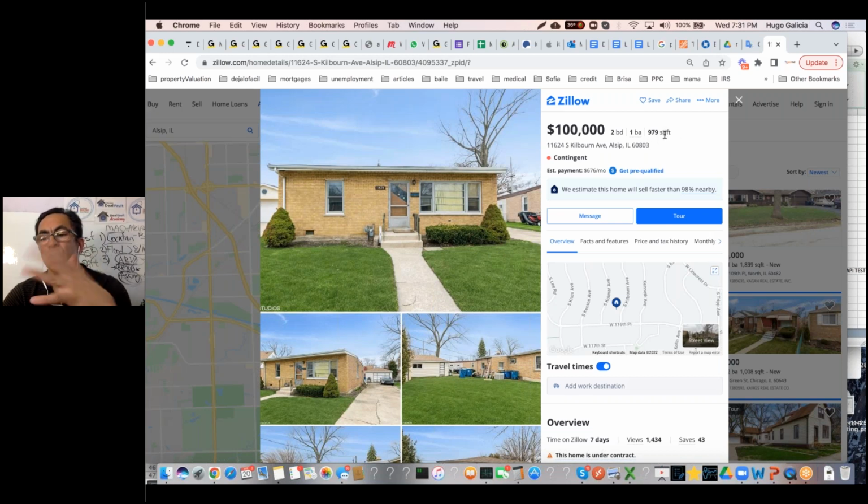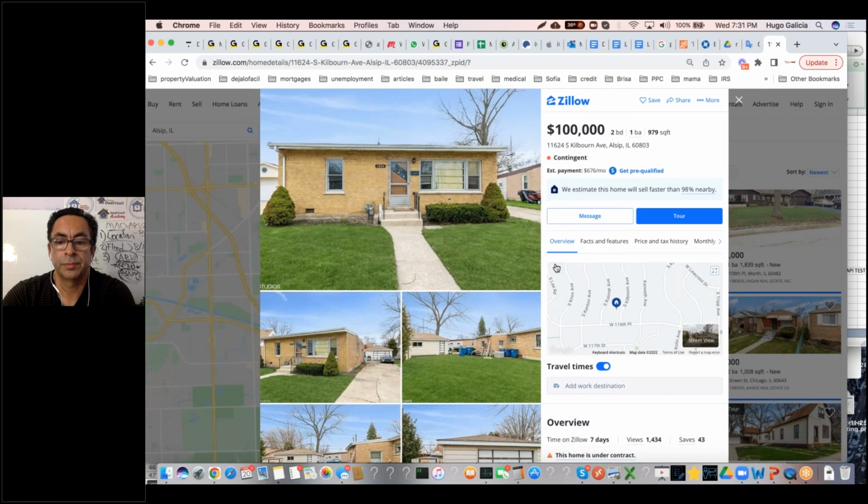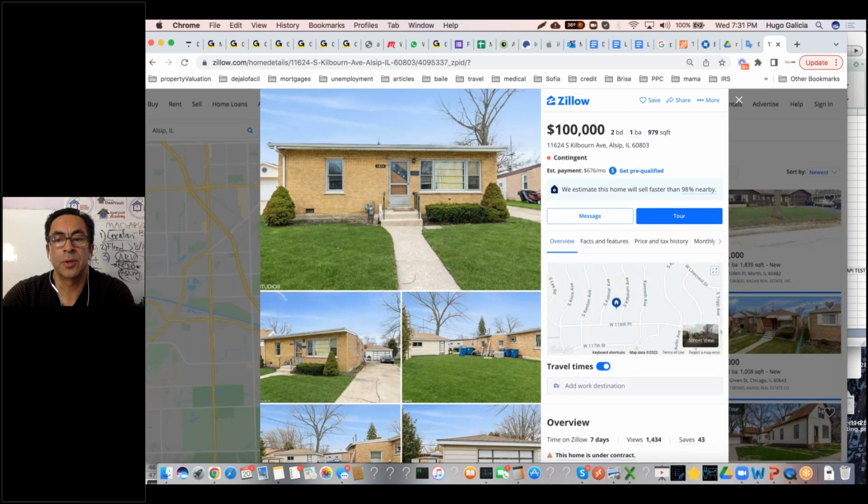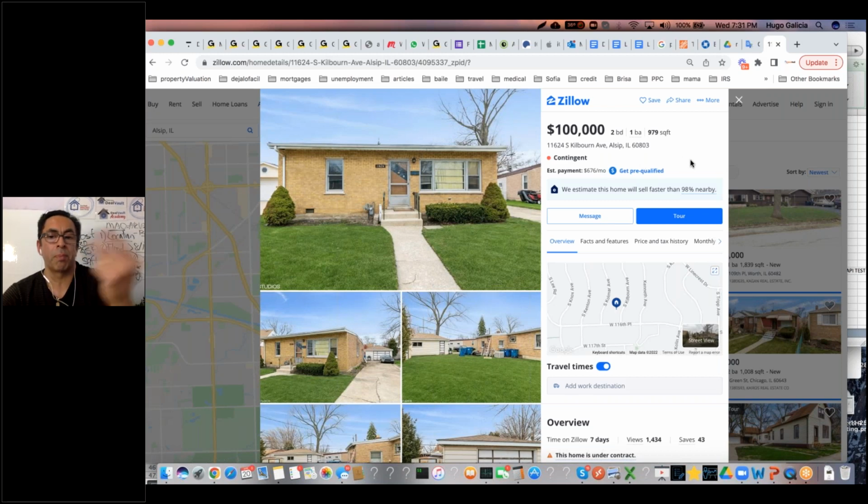1,000 square feet. So let me ask you this, how much will the rehab be on this property based on what we've done? Let me tell you, did it have a basement? Yes or no? No, we didn't see any pictures of a basement. So how much will the rehab be? Let's analyze the property in seconds.